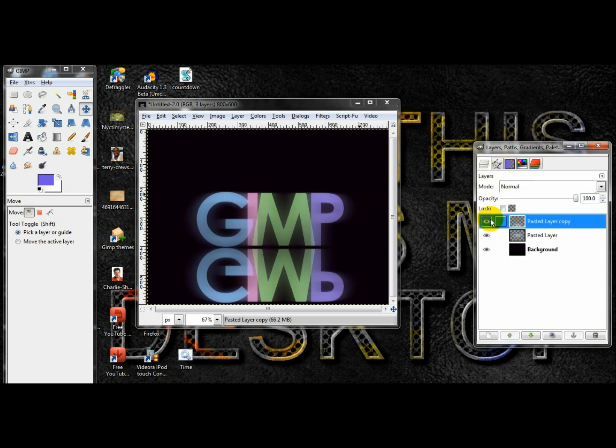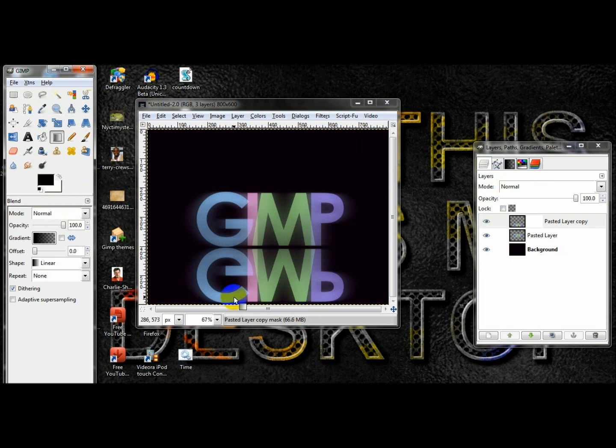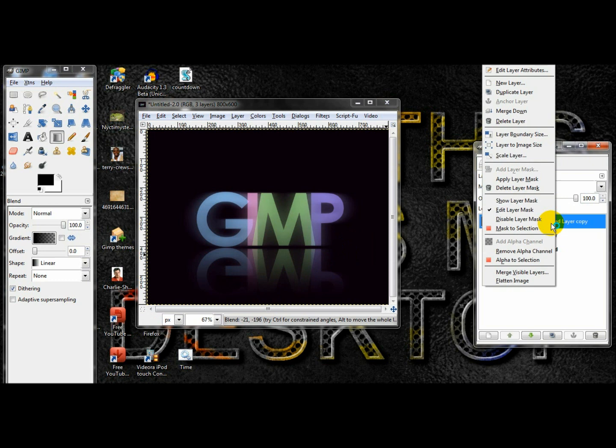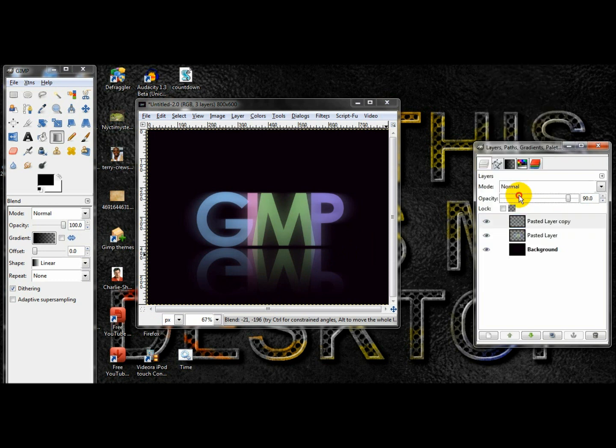Then we can go layer to image size and add layer mask. White. Change your foreground color to black. Go black to transparent. Linear. Go from the bottom up. About right. You can mess with this here. That's pretty good. Let's apply layer mask. Lower the opacity to around, I don't know, 50-ish. And that's pretty much it.